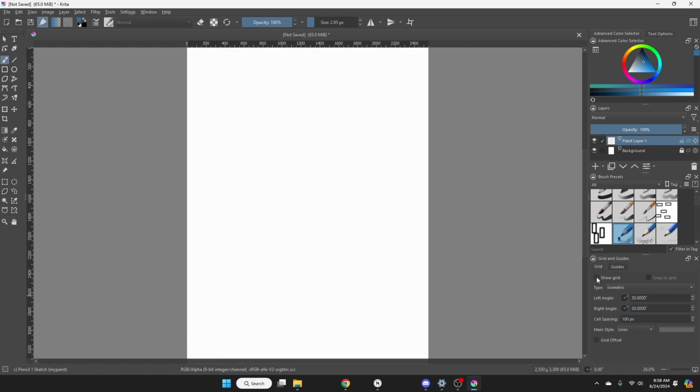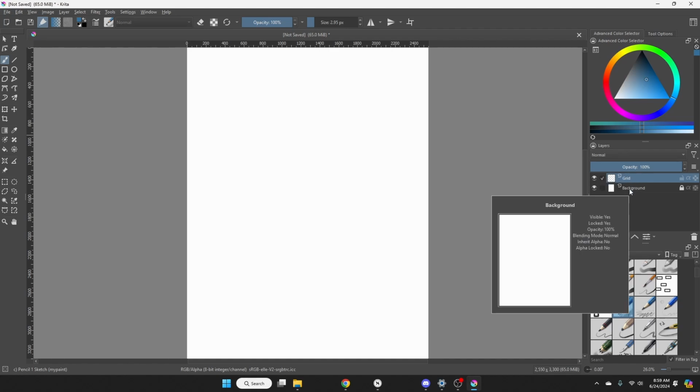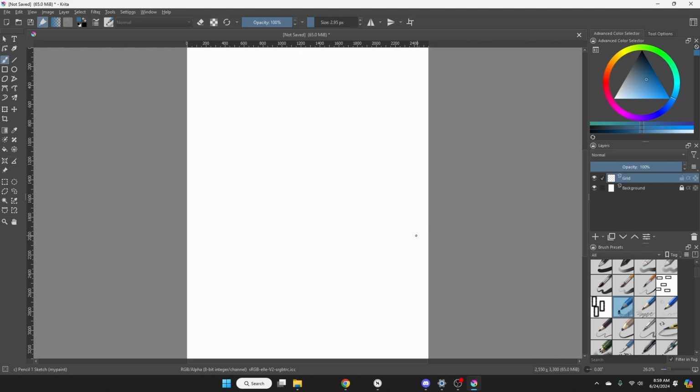Now, for my personal preference, I like a grid that I can export, which means I'm going to close this Grids and Guides docker because I'm not going to need it. Instead, I'm going to rename the paint layer here to grid. When you open a new document, you'll always get a background and a paint layer. You want to work in that paint layer and really not touch the background when you can avoid it. We're going to name this one grid.